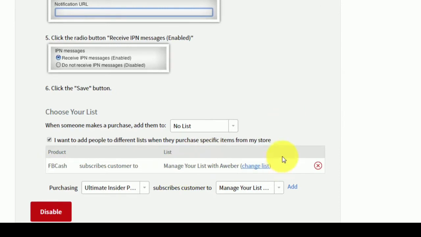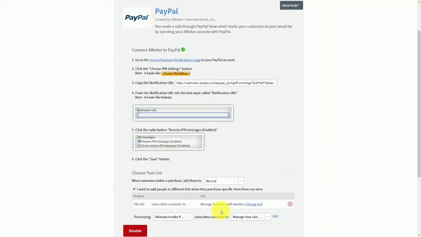And then every time you create a product, you'll want to come back to this integration and continue to add products to different lists inside of Aweber. Okay, so with that, thanks, and I will see you in another video.